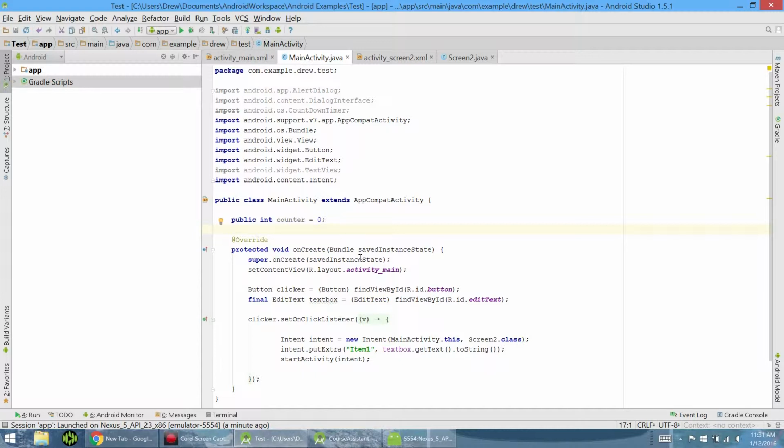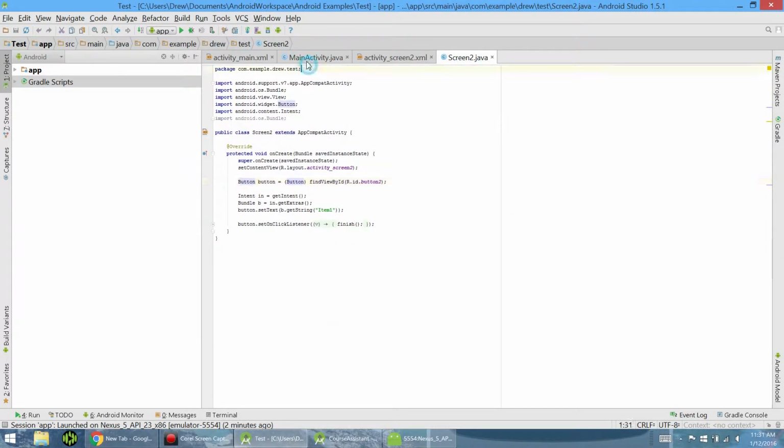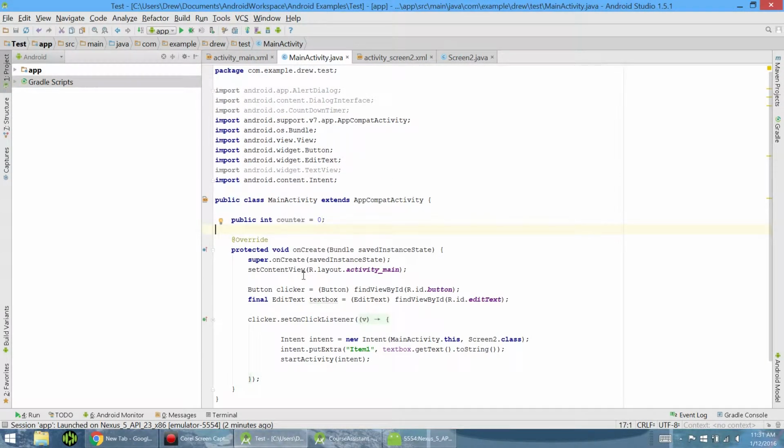So to start, I'm going to be using the same code as we've been using before, where we open up the screen, we click a button, it opens up a new screen and sends a string from a text box to the second screen and opens it up. So what we're going to do is when we click that button, it's going to open up a list of options, and then based on what we click, it's going to send that instead of what's in the text box. Alright, so let's get started.